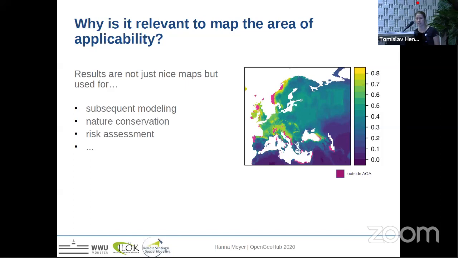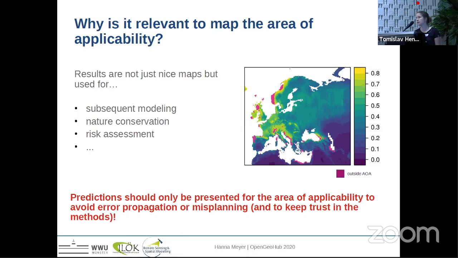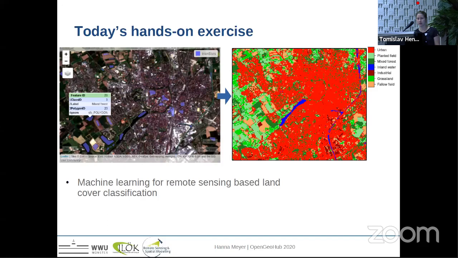The results that we develop also serve as input for planning in the context of nature conservation or risk assessment. And therefore, we should only provide predictions for the area of applicability so that we can avoid large error propagation or misplanning, and finally also to keep trust in the methods and keep our results as transparent as possible. And that will also be the focus of the workshop later on.